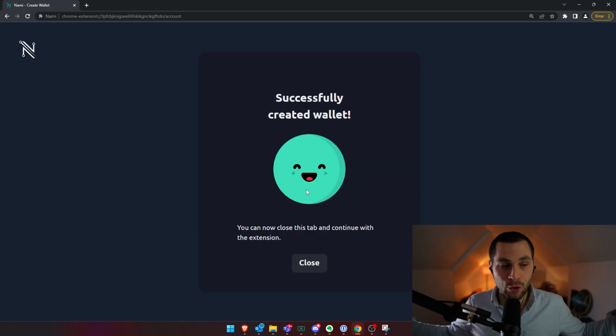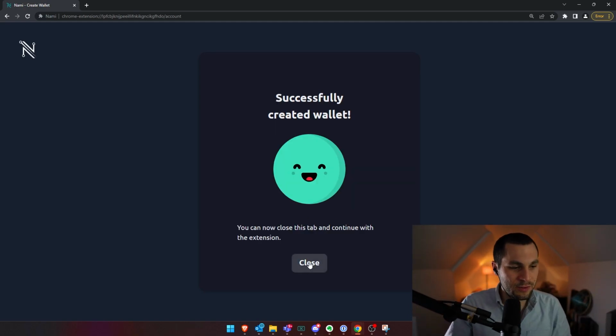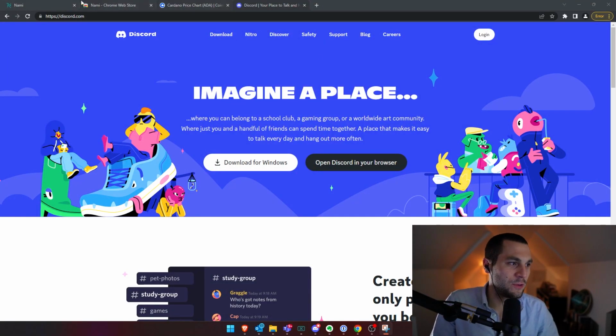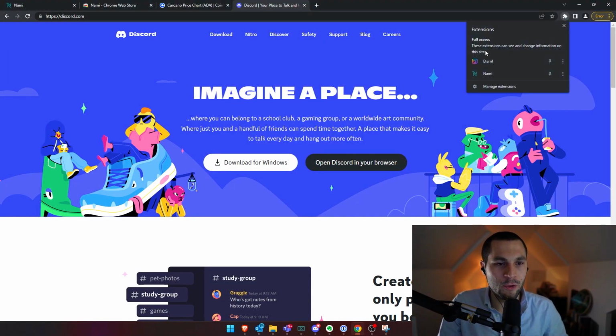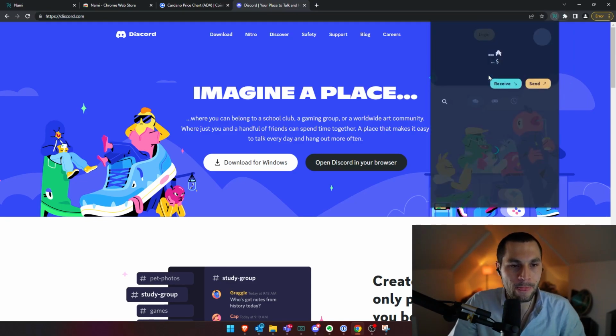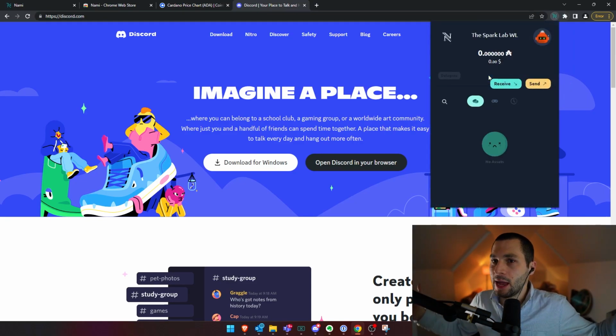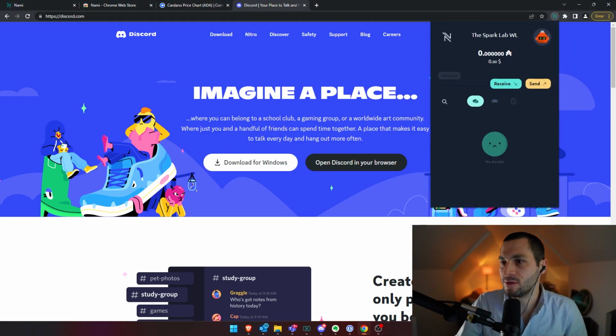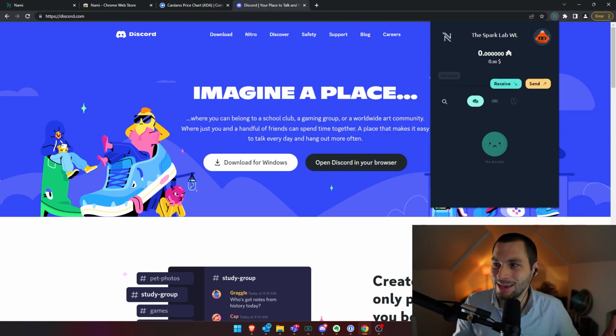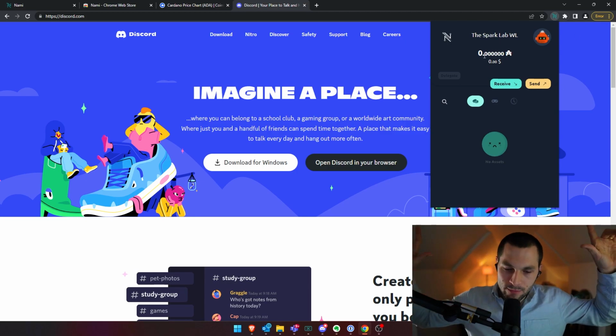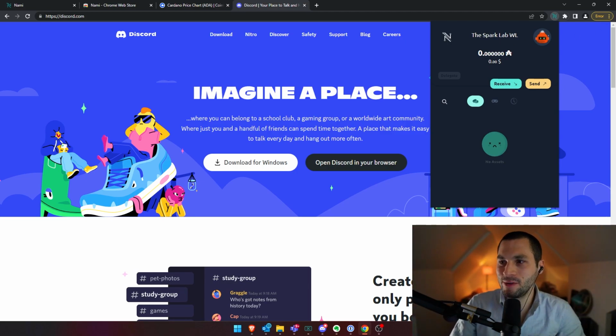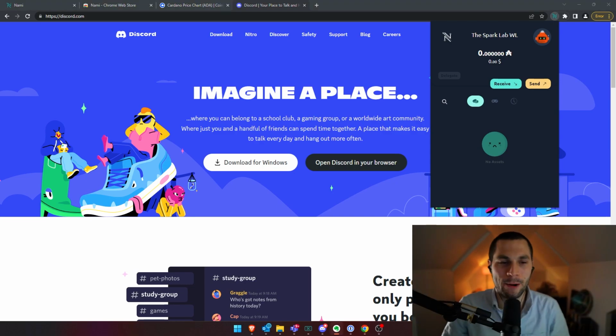I have successfully created the wallet. So now I can close this tab and continue with the extension. If I go back to my puzzle piece and I hit Nami, my wallet is here and it is created. Congratulations, you have now made a crypto wallet. It's that easy. It is not as difficult as people make it seem. So here we are. That step, check. We are done. We'll come back to this page in a second, but that's step 1.